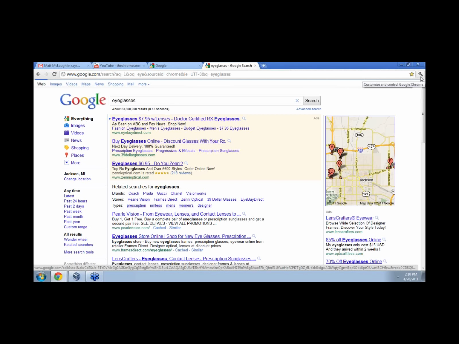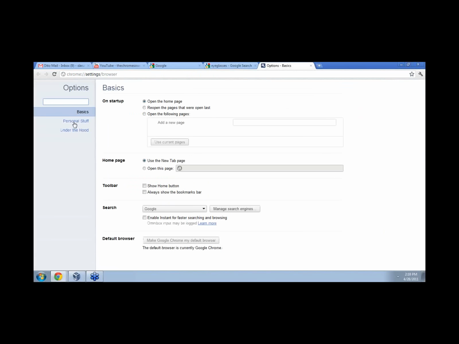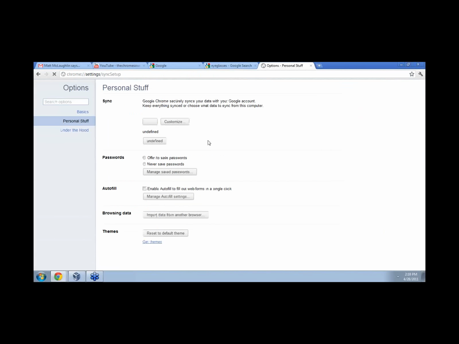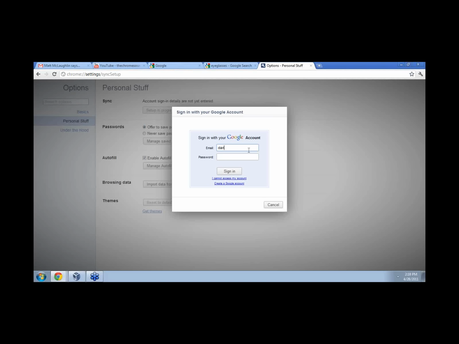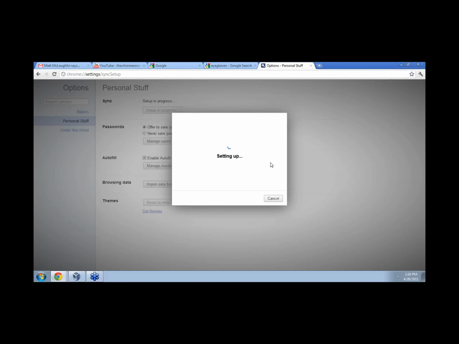I'm just going to real quickly head over to the wrench here and go to my options menu. And in the personal stuff area, I can set up sync. So what I can do is I can sign in with my work account. And then I get a choice. A lot of times I don't want to sync things like extensions or passwords or even my preferences at home. Maybe I have those set up differently, but I really want to have my bookmarks. And I've got a lot of bookmarks, so I'm going to go ahead, hit OK, and that's going to set up.